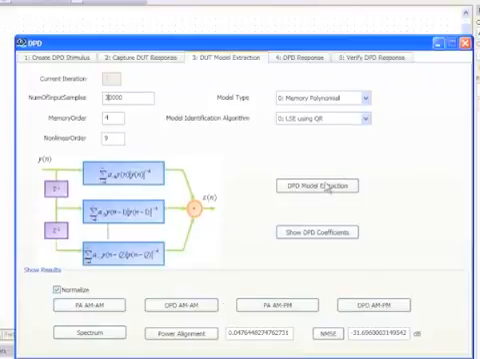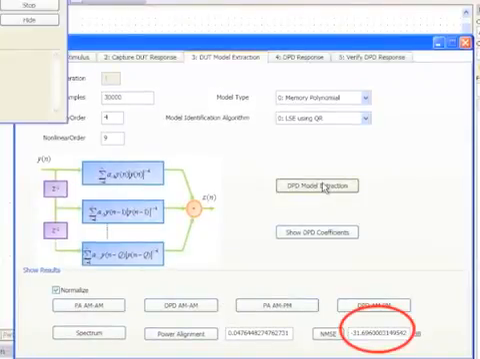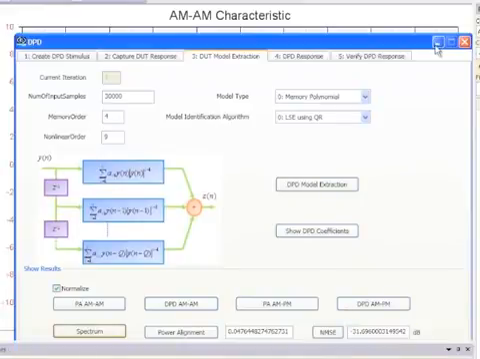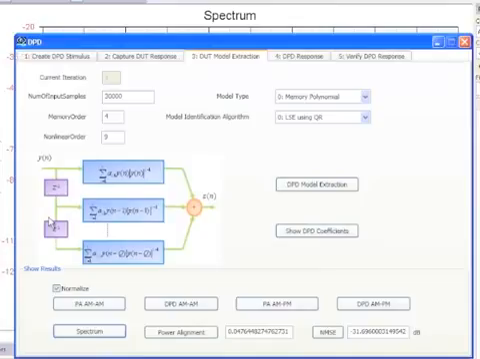In step 3, we can choose the analysis level for memory effects and nonlinearities, among other parameters. We click on the DPD Model Extraction button, and we can see the results. A net mean squared error of greater than 30 dB indicates a good quality model, and we can peruse the conversion plots of the device and the digital predistortion, and examine the theoretical results of our spectrum versus the ideal waveform and the actual PA distortion results from step 2.